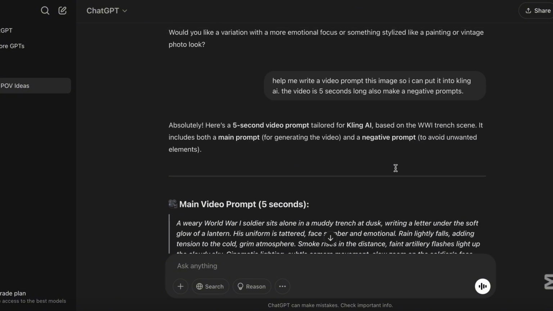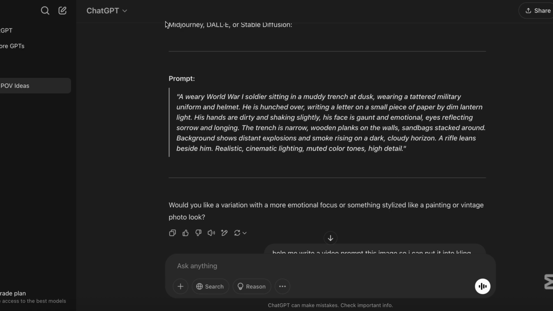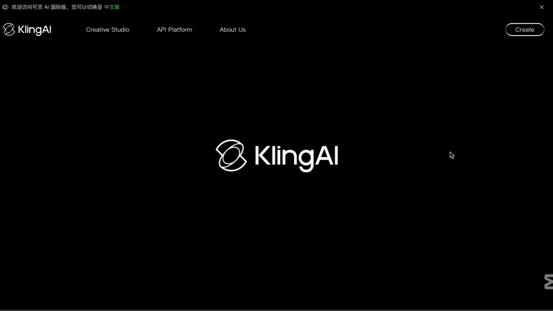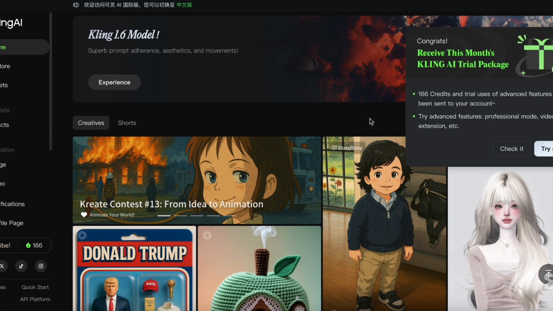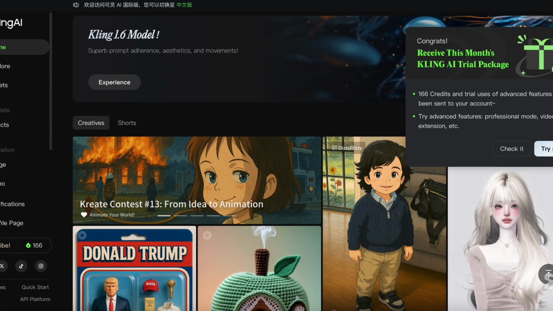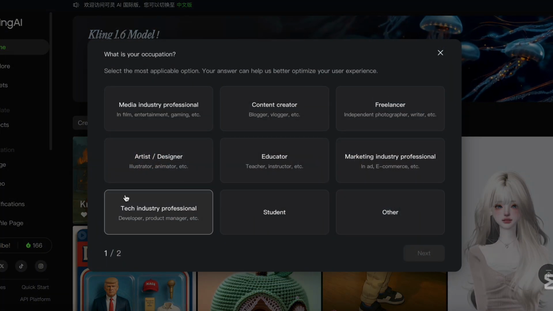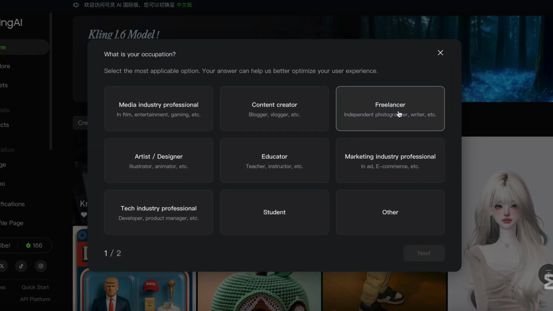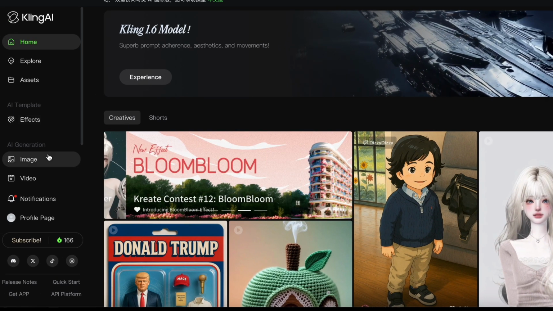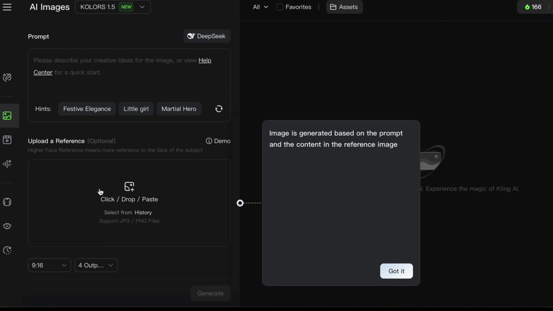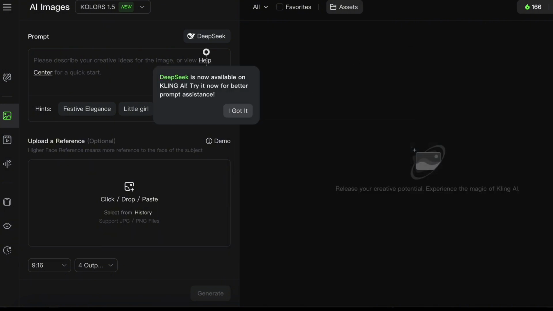So what I'm going to do now is head over to Clean AI. We're going to make use of Clean AI for this. If this is your first time, you can just go over here and create an account and sign in. Once you're done signing in, it's going to bring up this page for you. We're just going to quickly answer all these questions. Then we come over here to image. Now this is the free version. Every day you're given 166 tokens for free to try.